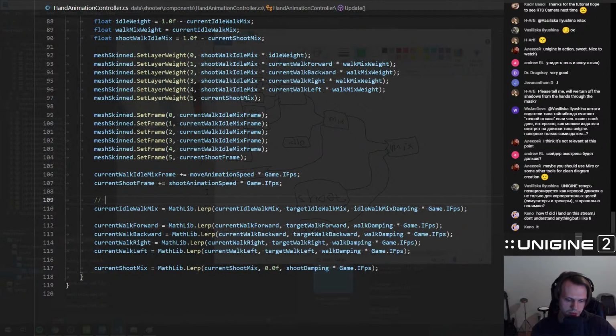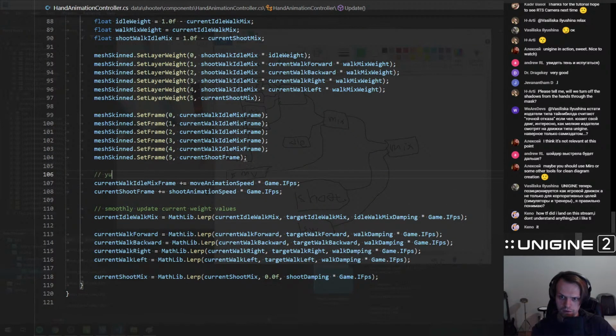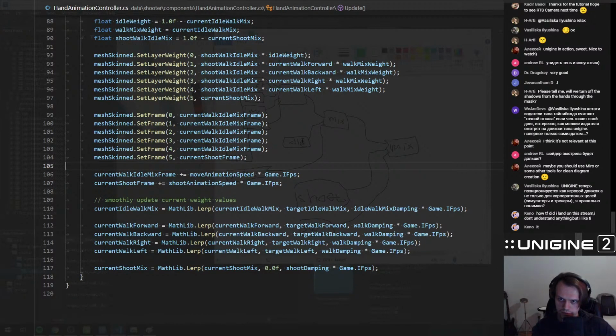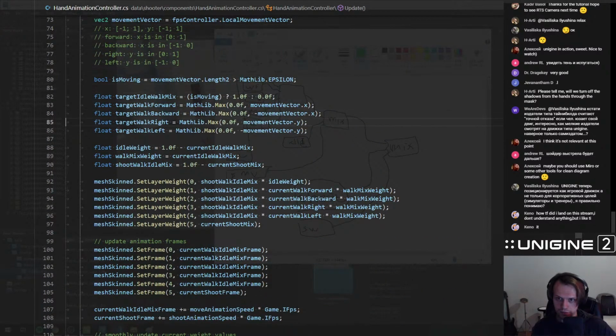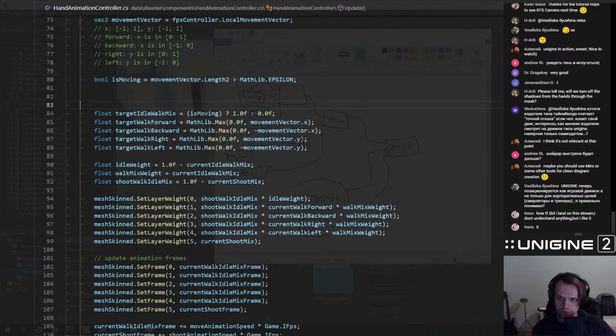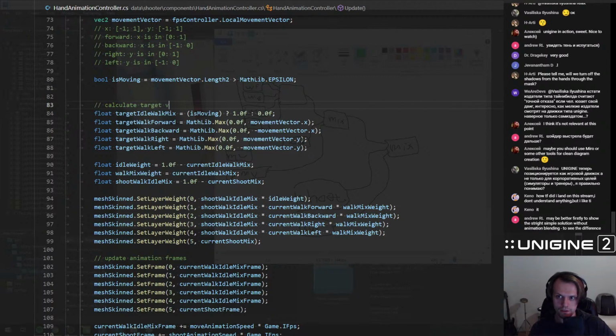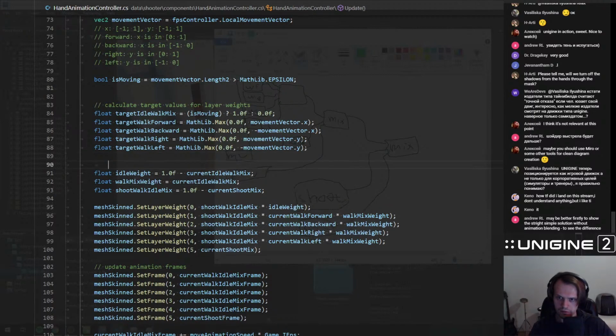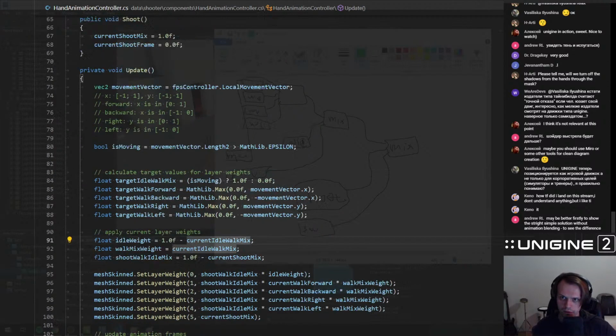Let's actually split this into sections: smoothly update current weight values, here update animation frames, here calculate target values for layer weights, and here apply current layer weight.